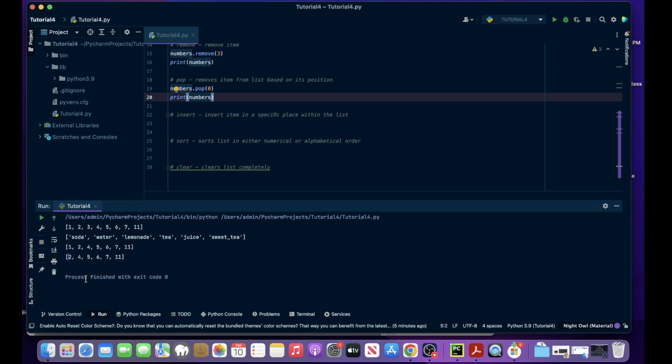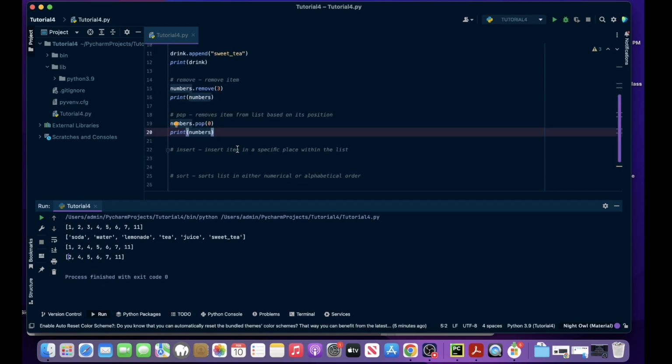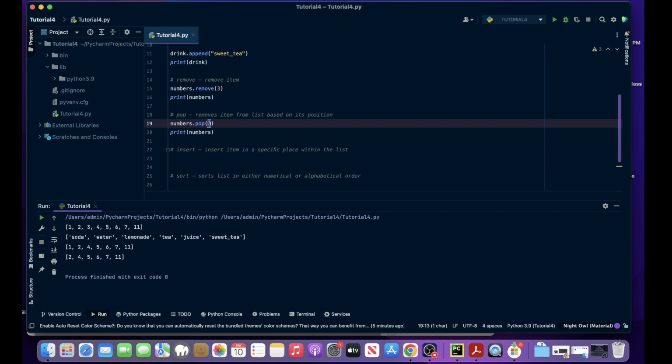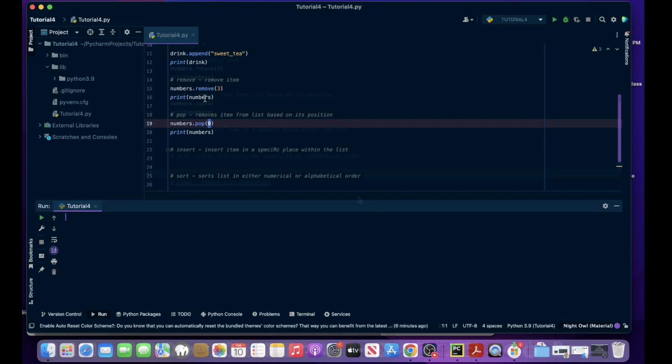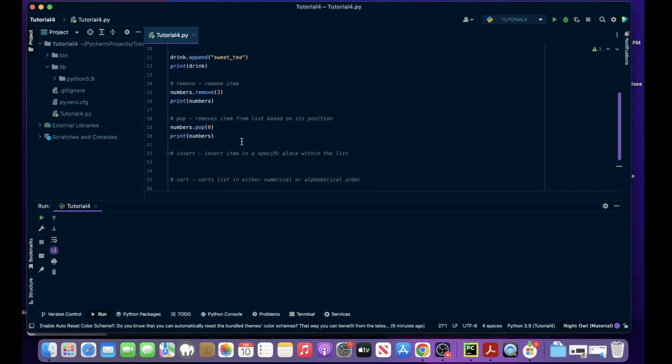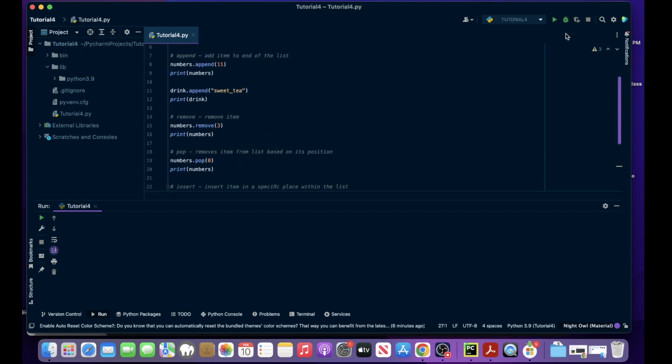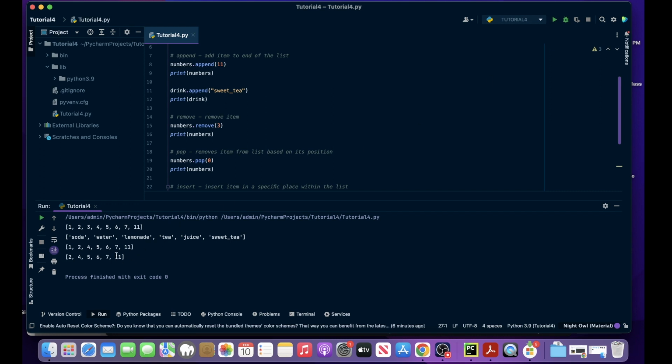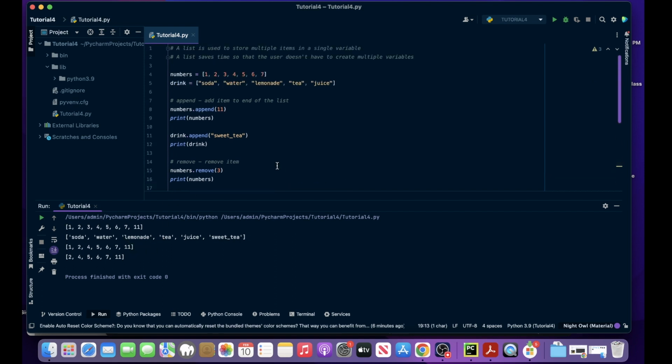And it just leaves me with 2, 4, 5, 6, 7, and 11, right? Now, let's go ahead and rerun this code. I'll go ahead and clear this so it won't be as confusing. Now, if I want to pop out something else, I'm going to rerun this code just in case. And I want to pop out, let's say, for instance, the last number.